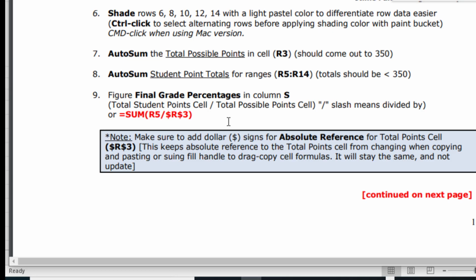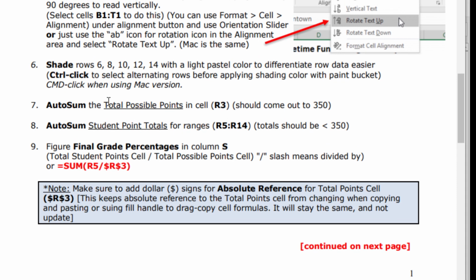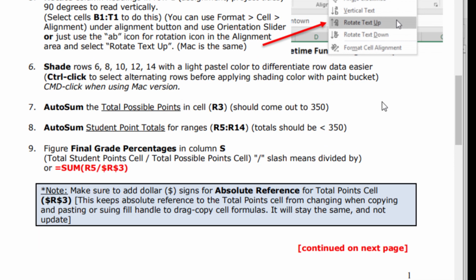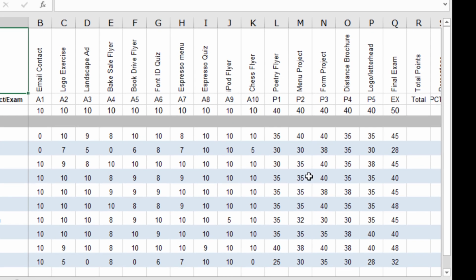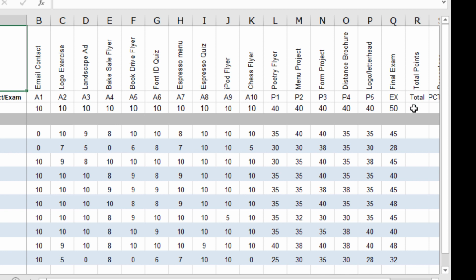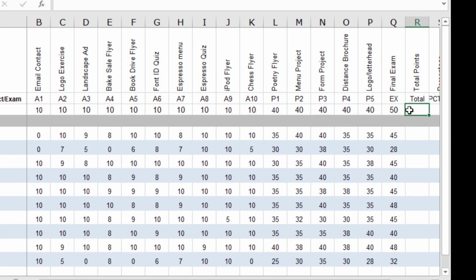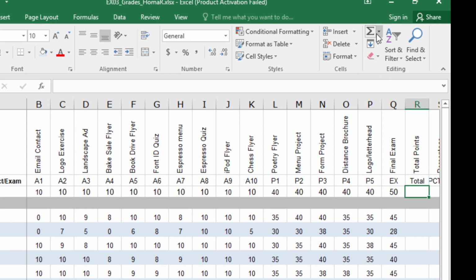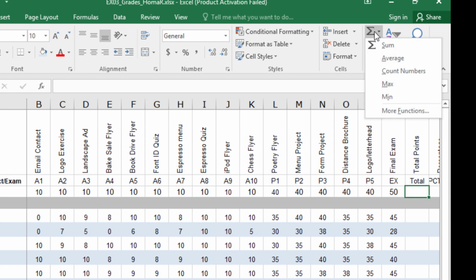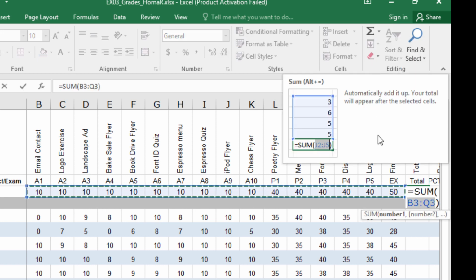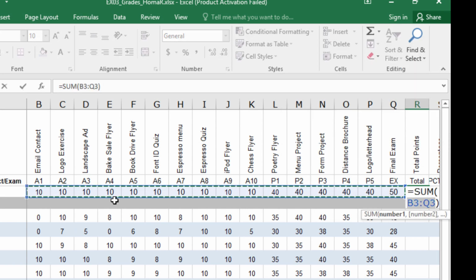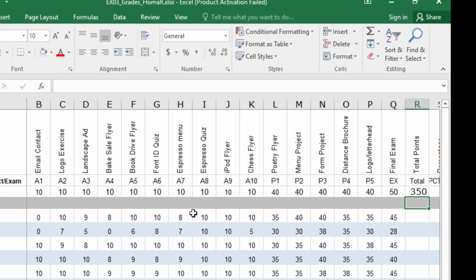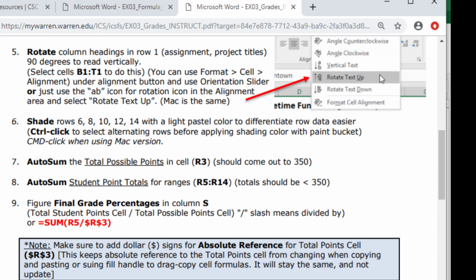And I'll go back and check out my instructions. And it says auto sum the total possible points in cell R3. So we're going over to R. Here's column R, and it's 3. So we're going to add up all these values here. We're going to do auto sum. We already know how to do that. So we're going to use this thing, the sigma symbol up here. You could just click on it and make sure that everything in here is what you want added up. And I'm going to hit enter or return. And it comes out to 350. And I think that's what we want. Should come out to 350.